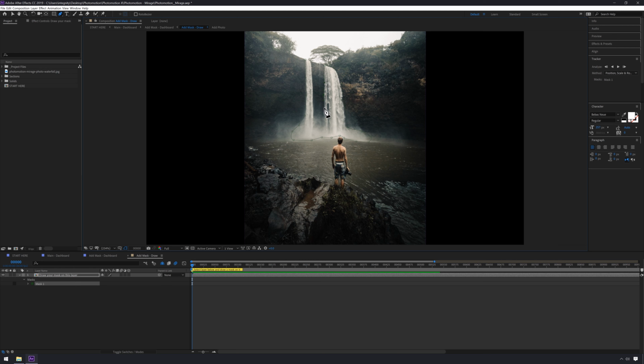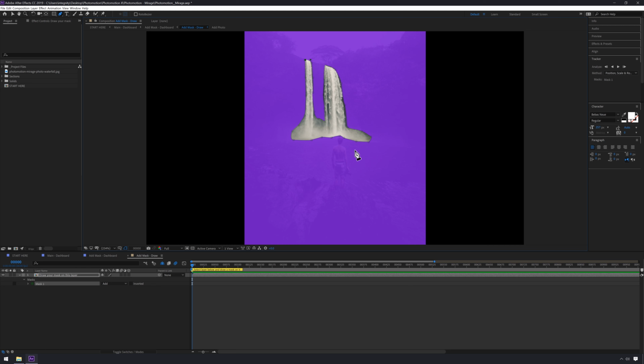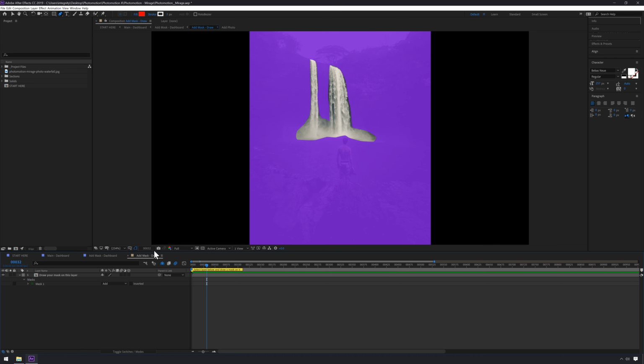We don't need to be super precise here because we can tweak those things later on anyway. And there you go. So this is your initial mask. So those parts that we masked now are going to be those that are actually going to be animated. But as you can see, it looks a bit sharp, I would say. So we need to blur it a little bit.